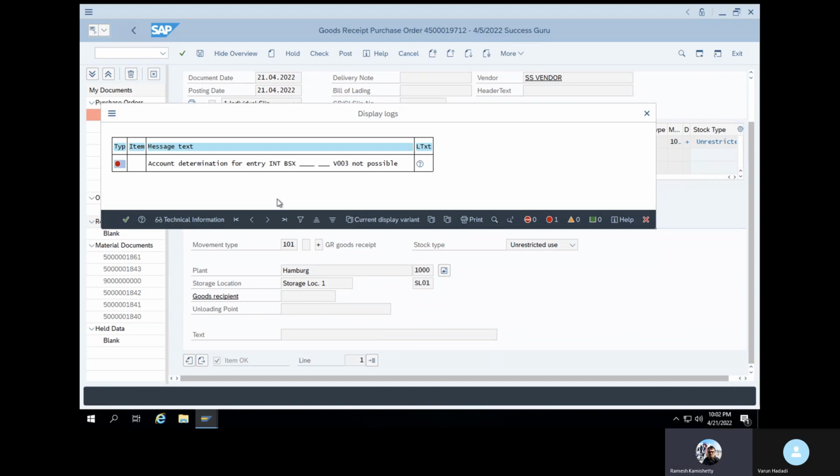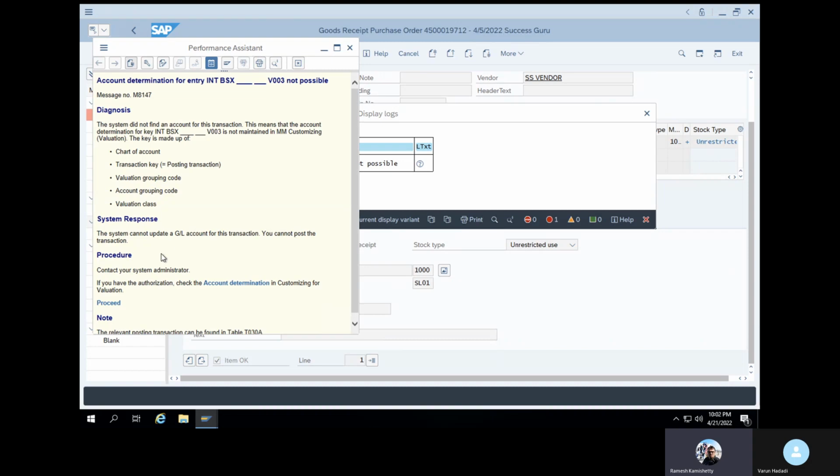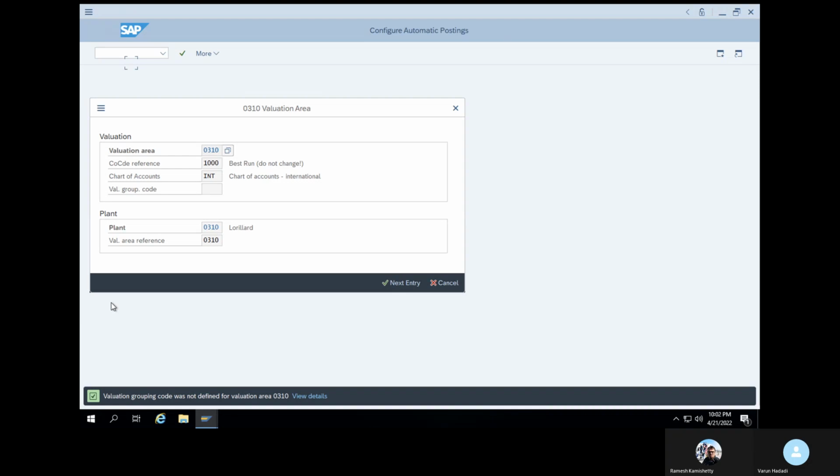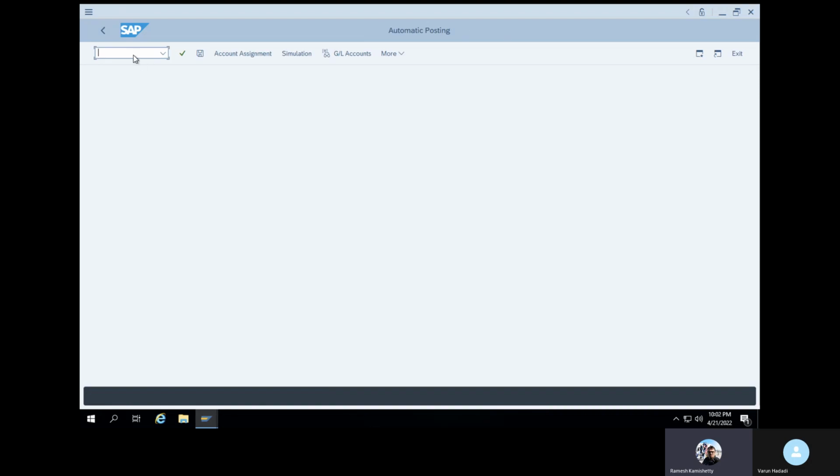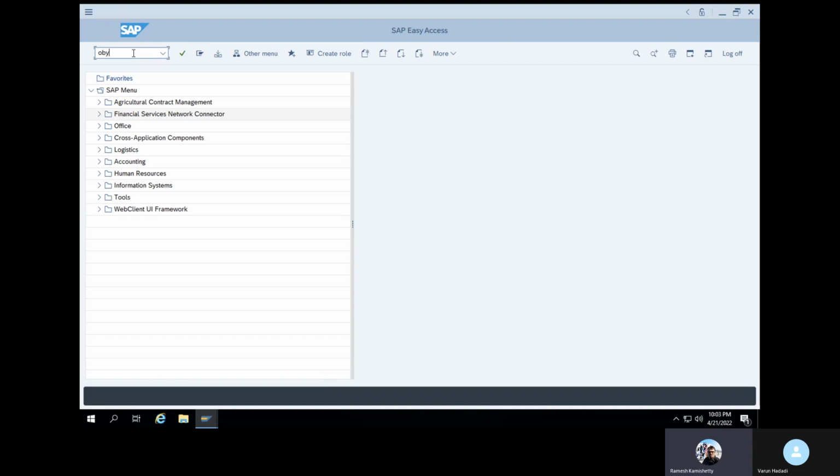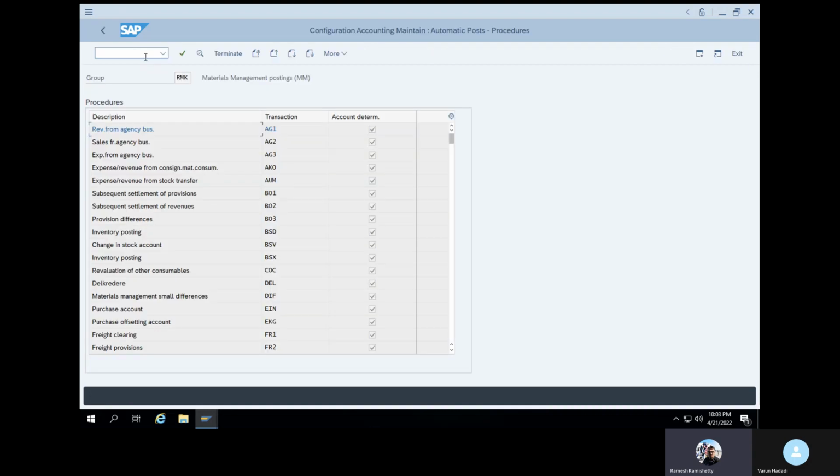Now double click and you go. Because this is not auto configured, that's why it is asking. Click on cancel. The T code is OBYC and you can go from here also. Click on account assignment. Now first read the error. What is the error? For BSX it is showing error, no? Yes, OBYC. Okay.